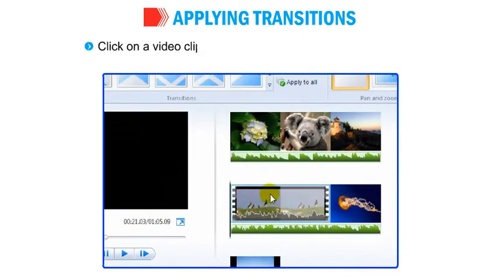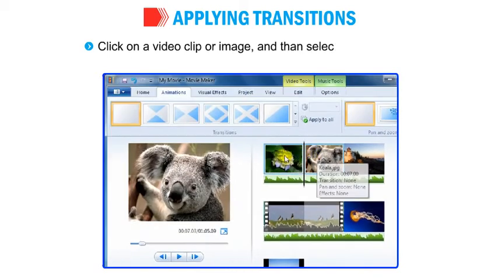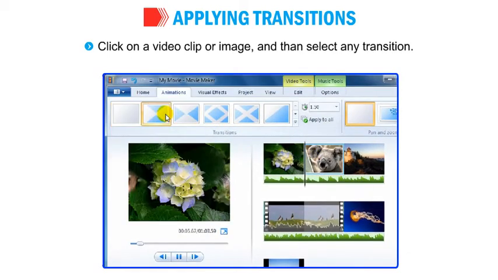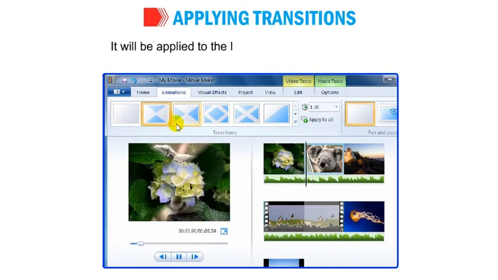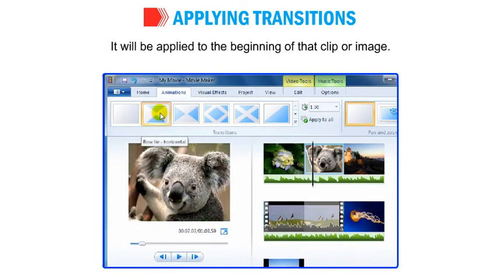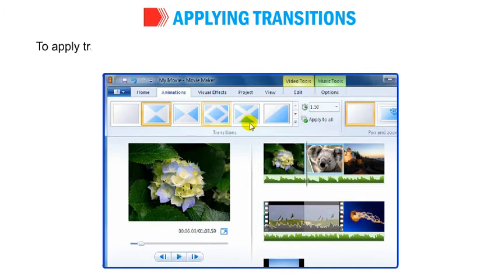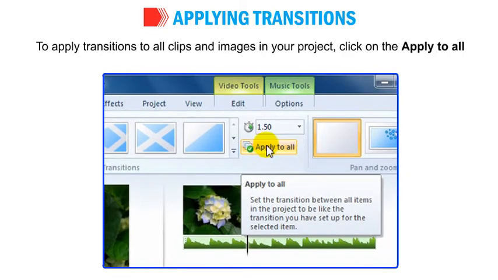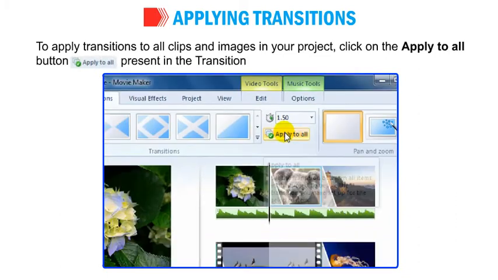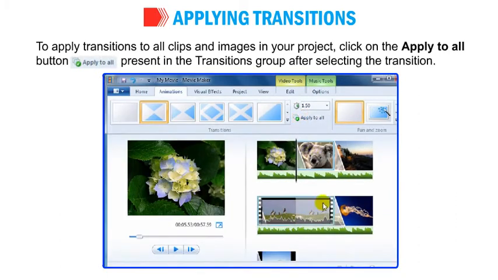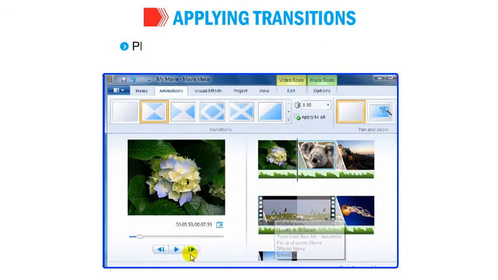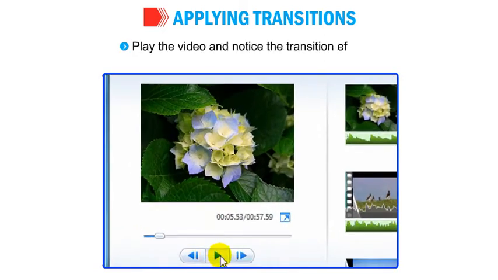Click on a video clip or image and then select any transition. It will be applied to the beginning of that clip or image. To apply transitions to all clips and images in your project, click on the Apply to All button present in the Transitions group after selecting the transition. Play the video and notice the transition effect.